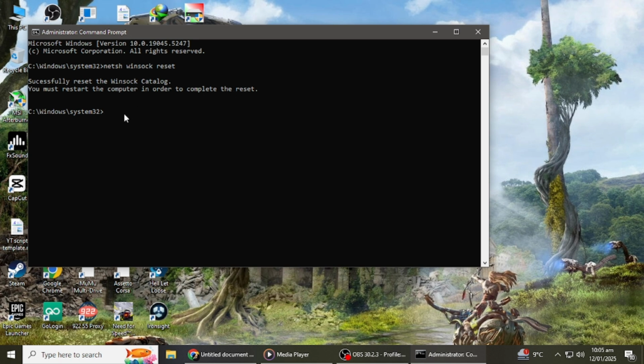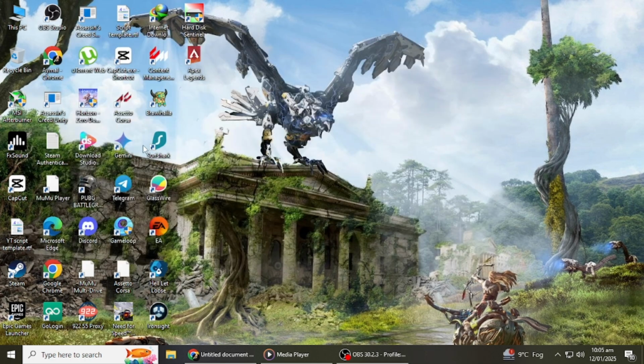Before restarting, we'll also flush the DNS cache to ensure it's not causing any issues. Type in this command, ipconfig /flushdns. Make sure to type it exactly as shown. Press Enter again. You should see a confirmation message that says, "Successfully flushed the DNS resolver cache." Now, close the command prompt and restart your computer.